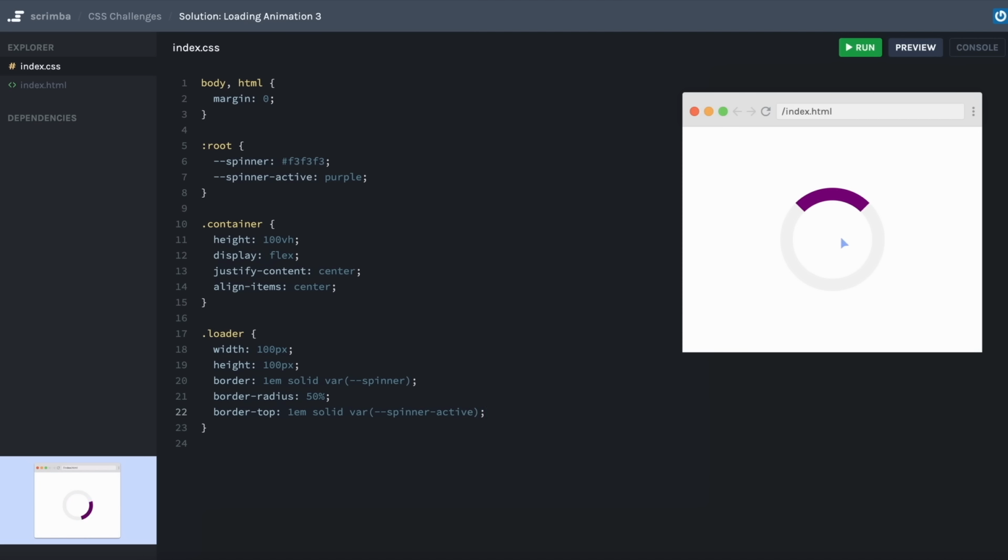The circle is divided into 4 pieces: top, right, bottom, and left. And all I've done so far is I've colored the top border so that it's purple. My next step is to create an animation to spin it around and around. In my loader class, I will create an animation. I'm going to call it spin. I want it to take 1.5 seconds, and I want it to be never-ending or infinite.